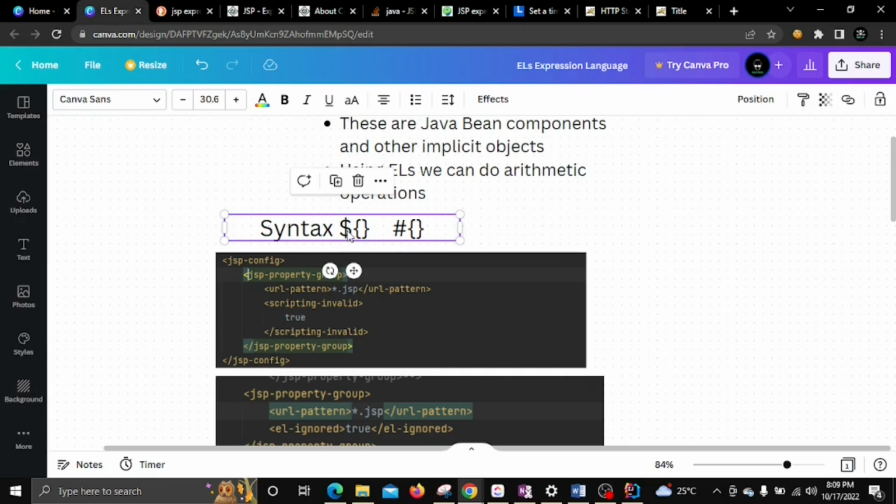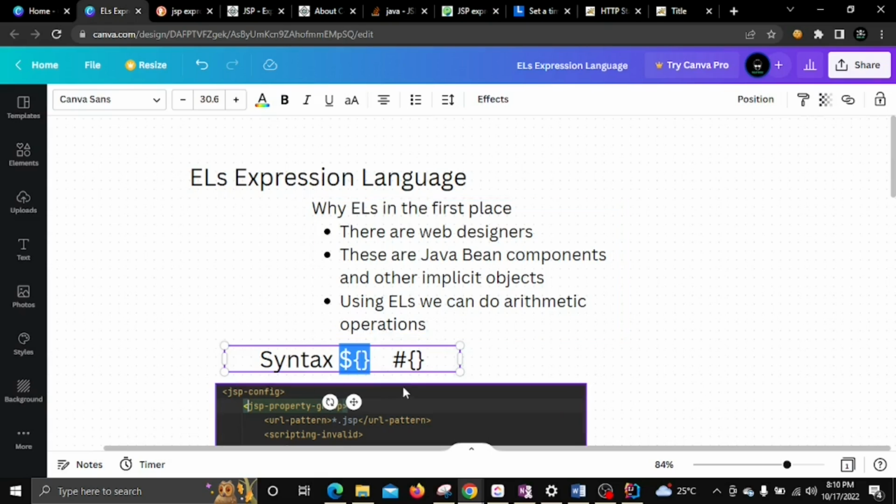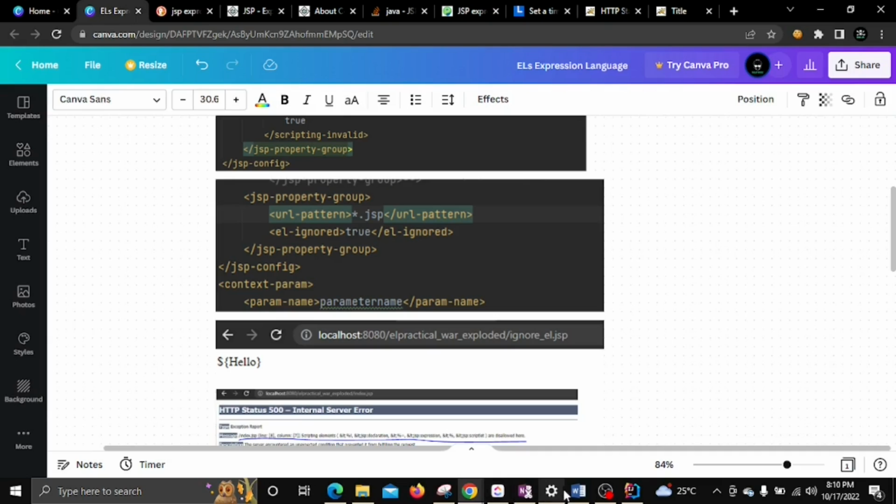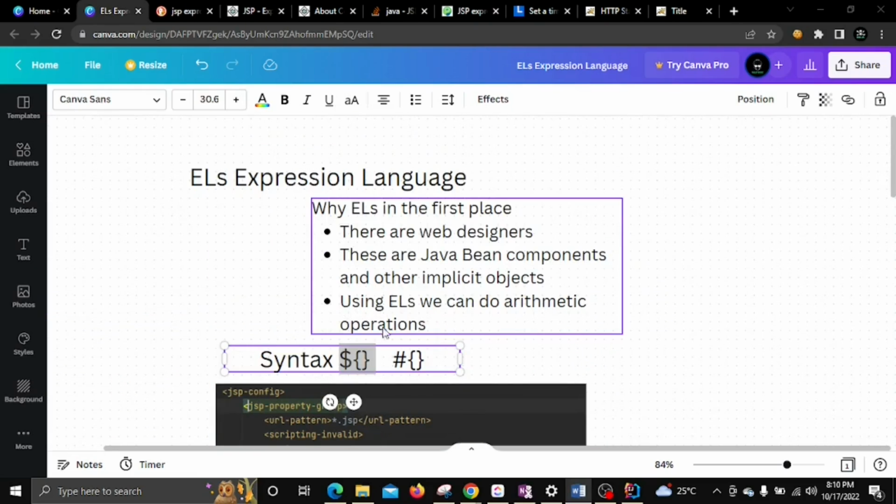And this is the syntax. When we talk about ELs, there are two types: one is immediate evaluation, and the other one is deferred evaluation expression. In this section we'll talk about immediate evaluation expressions, not the deferred. Deferred syntax looks like this, and the immediate evaluation syntax is this one.